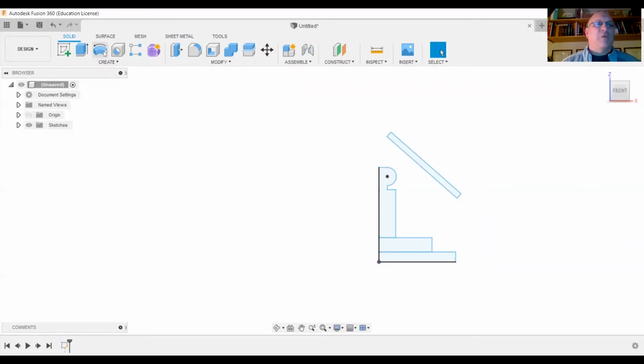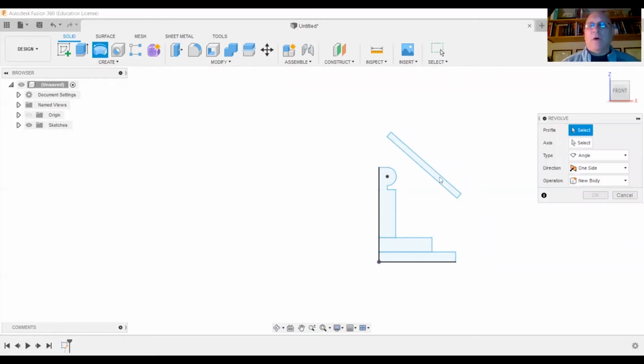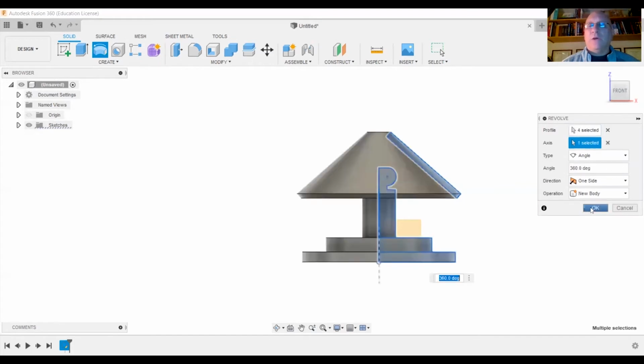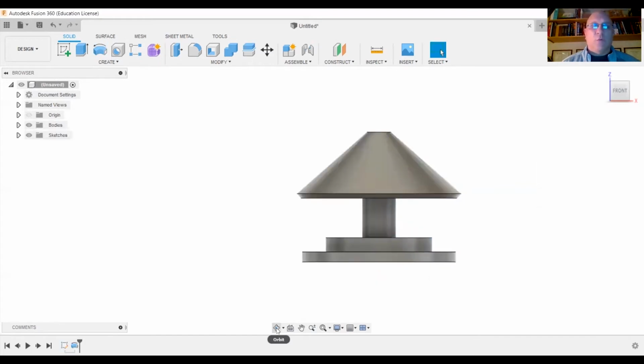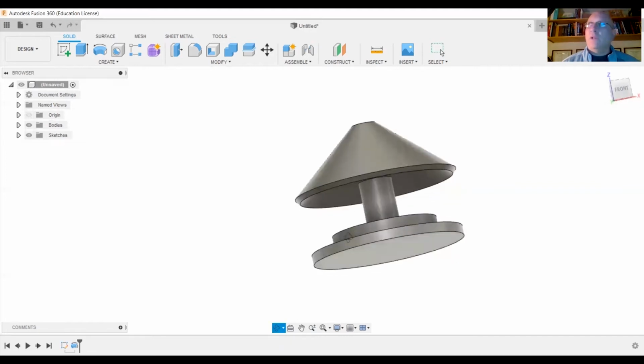All right, so let's go to our revolve command. Let's see. I'm going to grab all my shapes. I'm going to come over here and I want to select an axis. So I'm going to select this edge over here. And I'm going to select OK. What I just drew with those couple rectangles and that circle is a desk lamp with a light bulb in it.